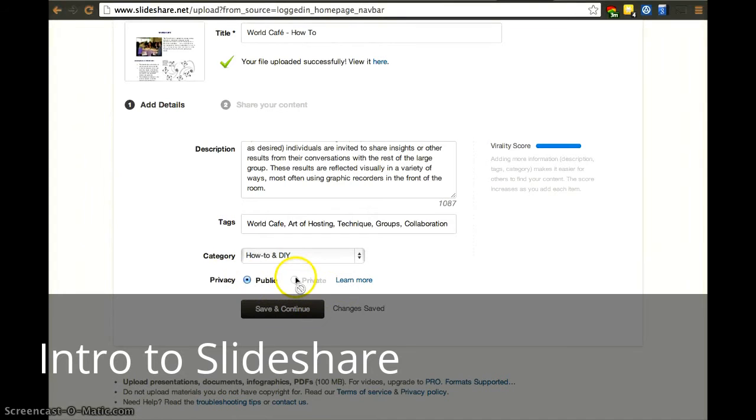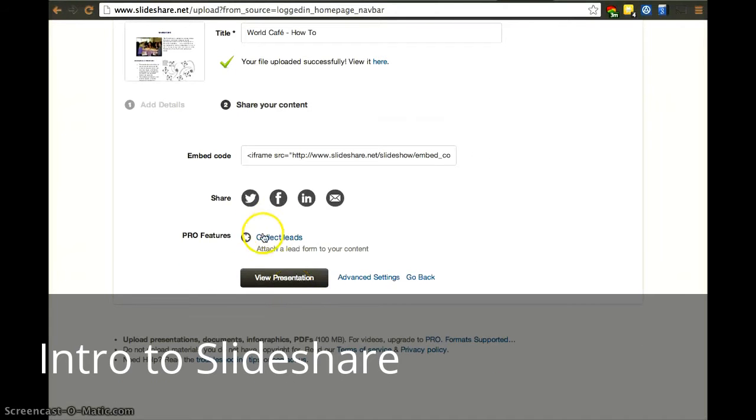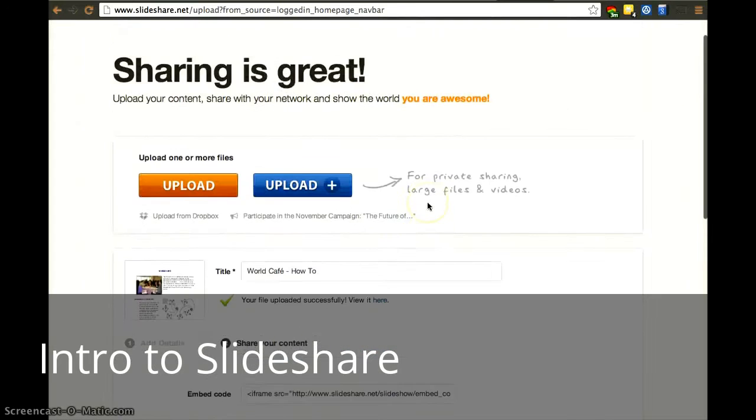I cannot set it to private because I don't have a pro account, and yet if you see here, you can upload files up to 100 megabytes. If you want a larger file, you can go pro, but to be honest, most presentations are less than 100 megabytes. So even if you had a video, because I'll show you the ones I uploaded video to before, that's also not a problem. So let's save and continue. And now it has the share icons, so you can share it or embed it as well.